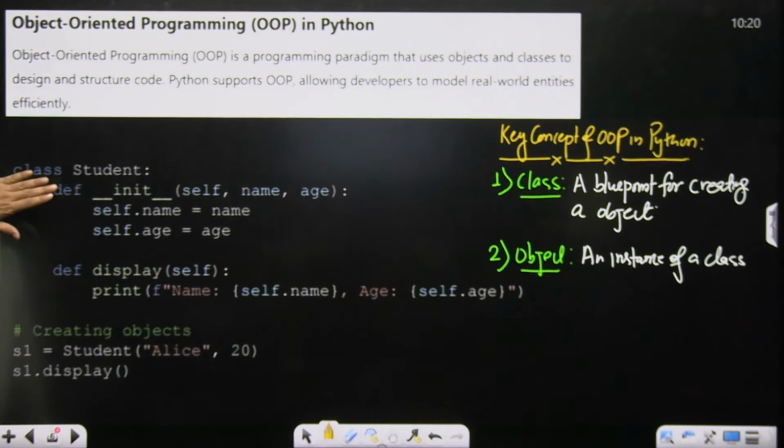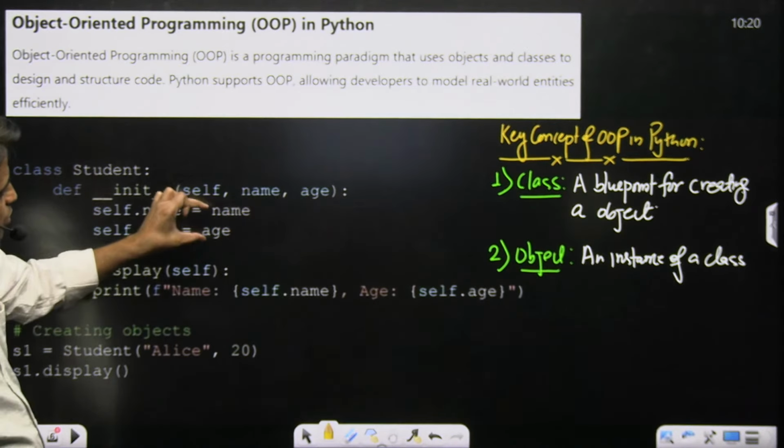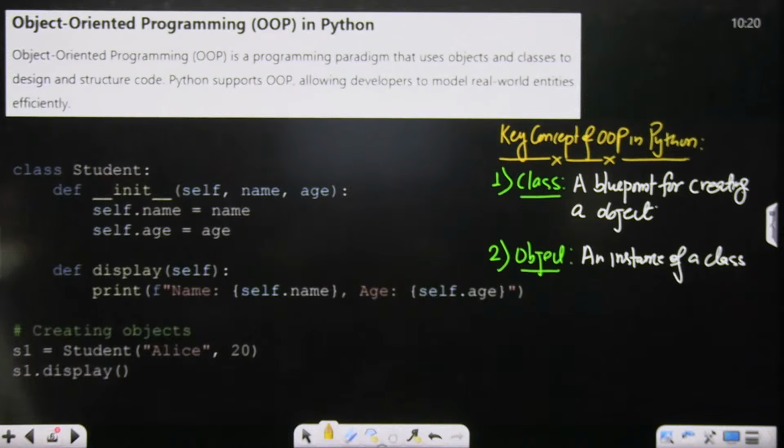So basically, what is this class student doing? A class is a user-defined data structure that defines attributes, meaning data. These are the attributes or data, and methods. This is the method, student, and a method is any function to operate on that data. So class is a blueprint for creating an object, and a user-defined data structure that defines attributes or data, and methods, functions to operate on that data. Okay.